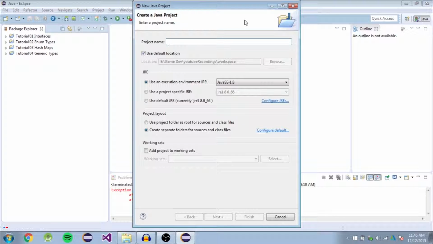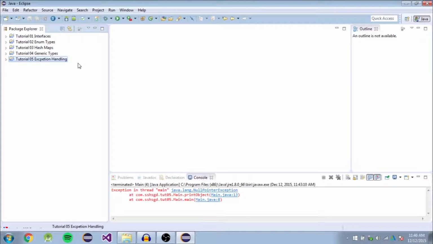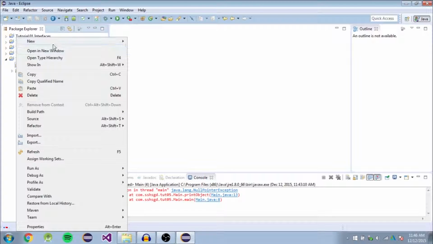An exception basically is when something's wrong with the program. So it is a runtime error. So tutorial 05 and exception handling. Exception handling is how to prevent that exception from killing the entire program.